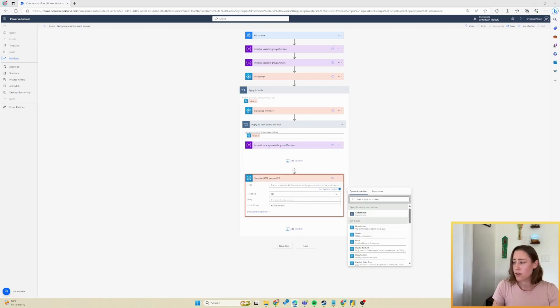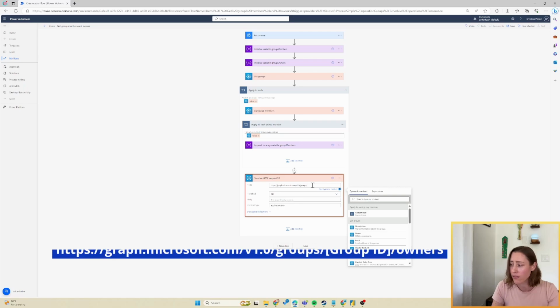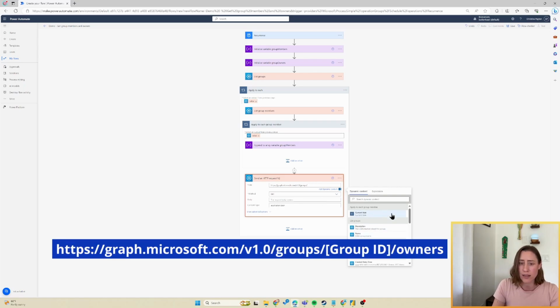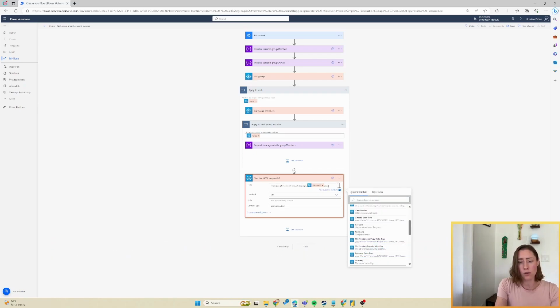And for the URI, I'll paste this in here. So it's HTTPS, oops, I forgot the H. https://graph.microsoft.com/v1.0/groups, and then we're going to input on the end of this the group ID. So we're running this on all of the groups. We're going to get the group ID, put that in there, and then a / and owners.